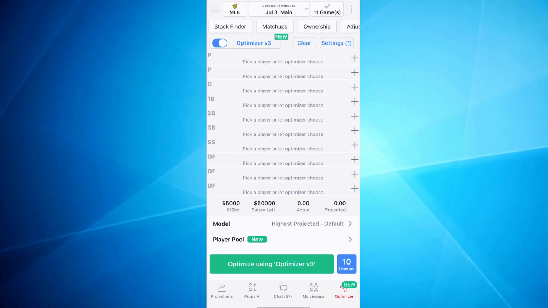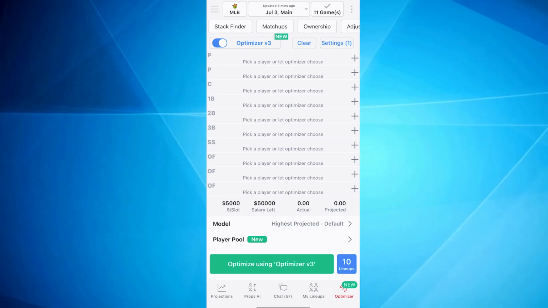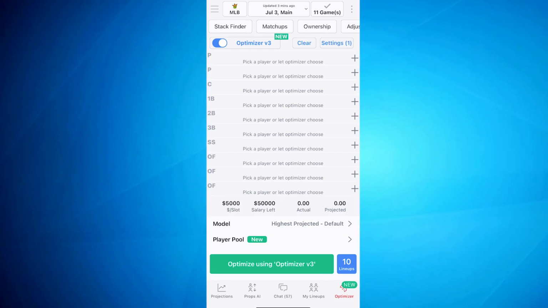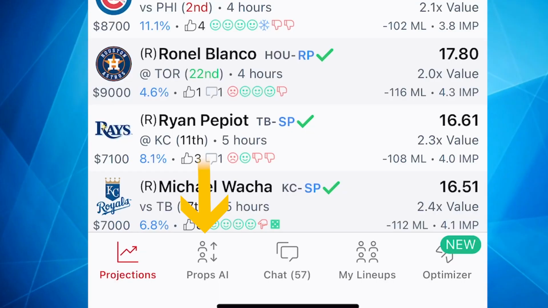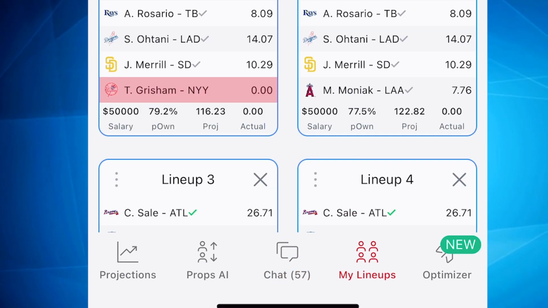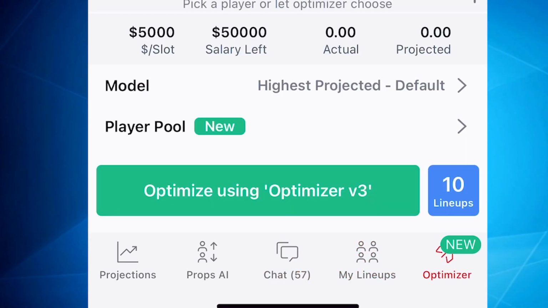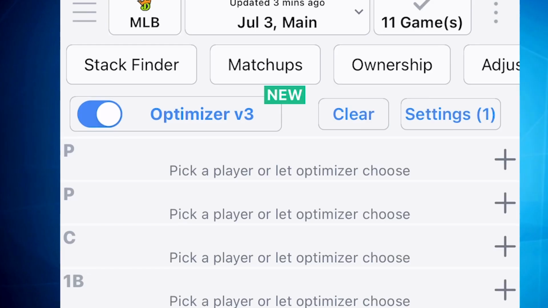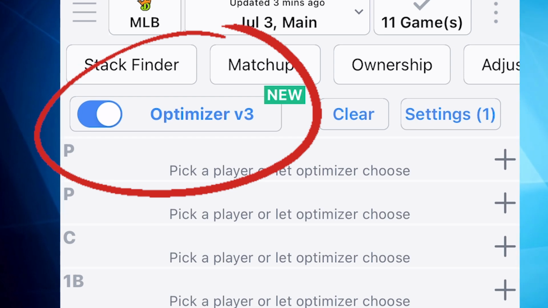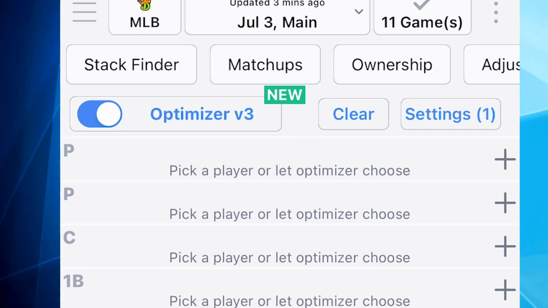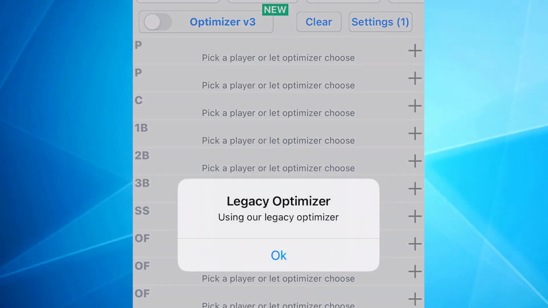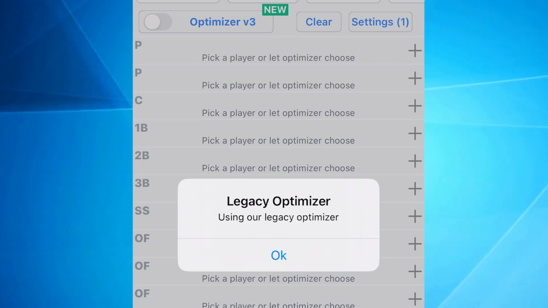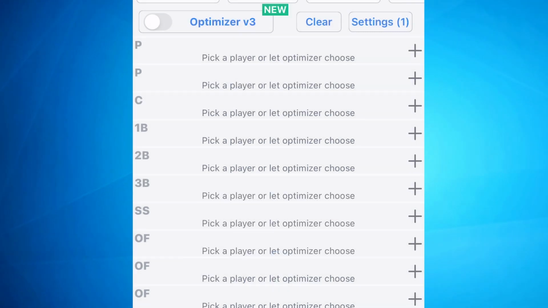So pulling up the LineStar app on our iOS device, as you can see, I have it selected to the optimizer. The icons are the same as the previous version. We can go to projections, props AI, chat, lineup, and optimizer by just clicking those icons at the bottom. But for our purposes, we're looking at the optimizer V3. As you can see right now, I have it selected to the optimizer V3, but if you're someone who's maybe not so comfortable with the new optimizer, you can just go back to the old one by clicking that. And that goes back to the legacy optimizer, which is our previous version of the optimizer. So you can always opt out into that.